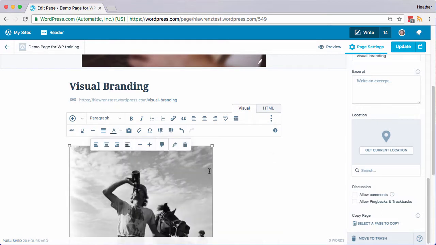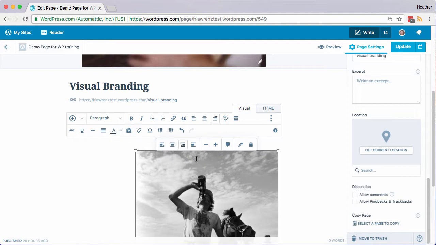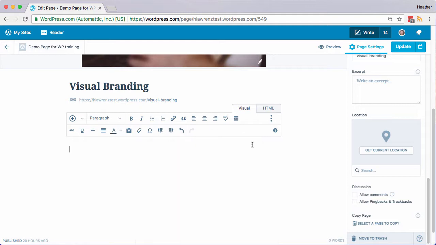I can also scale the image and decide how text will wrap around it. So if I want to align the photo to the right and have the text be on this side, I can do that. Or I can go ahead and remove the photo.